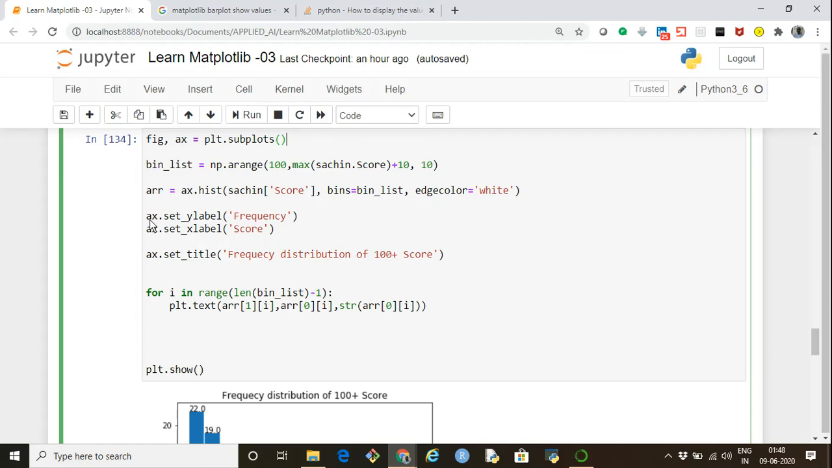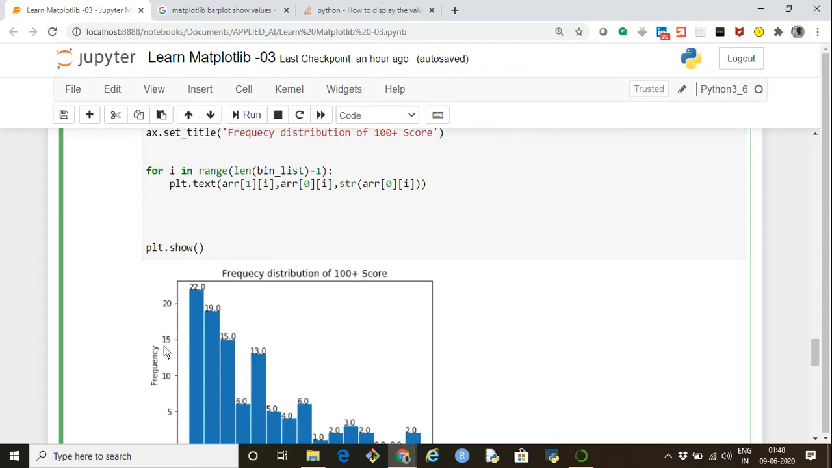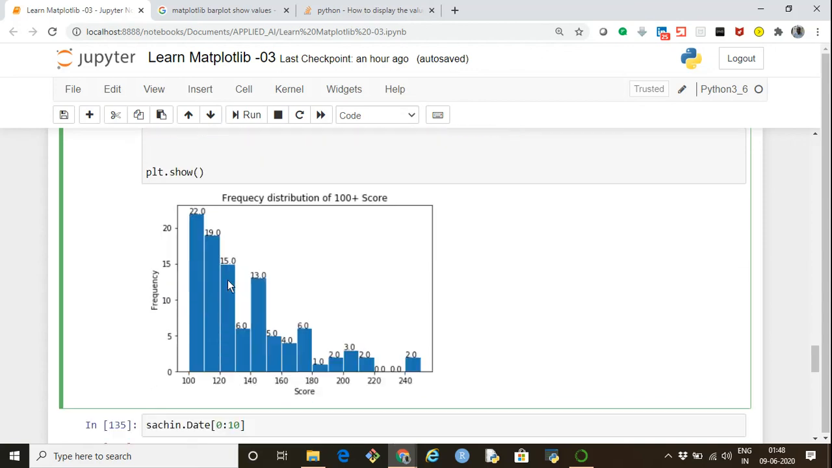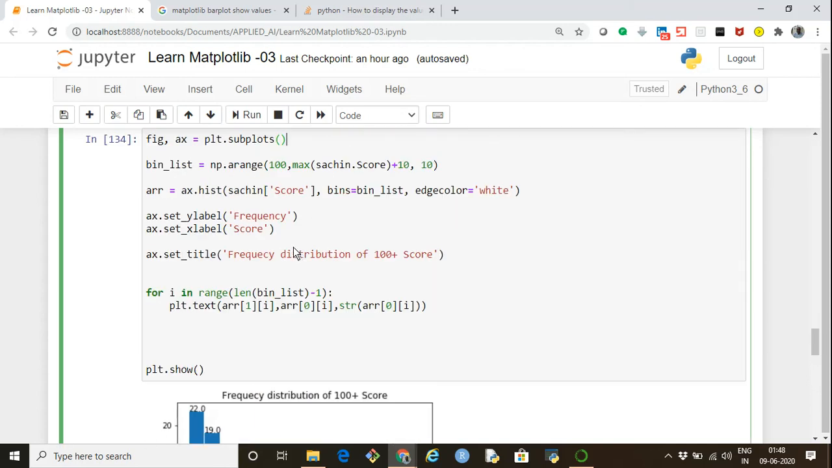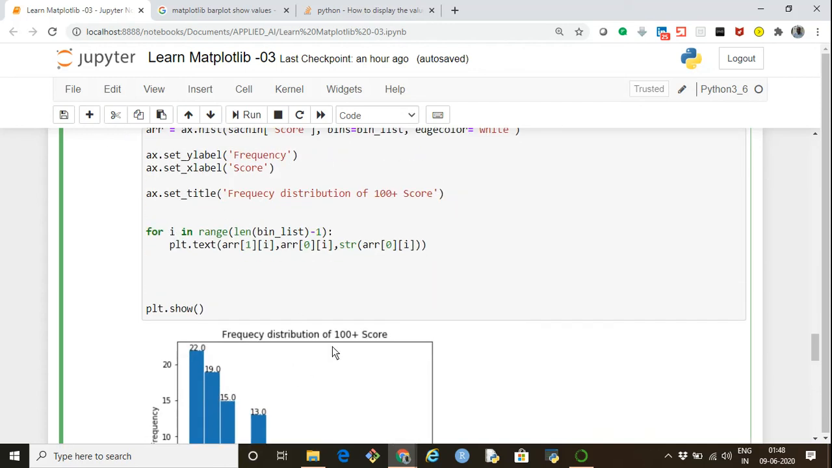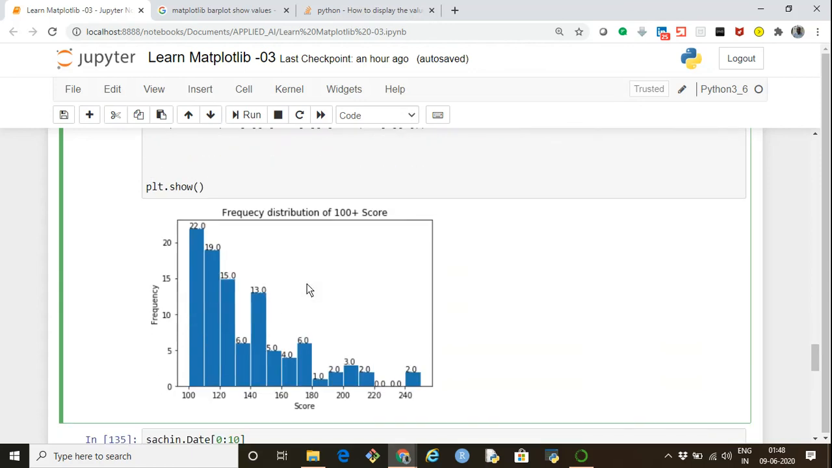Now simply we are just setting the frequency as the Y label and scores as the X label, because this represents the frequency in the histogram, and on the X-axis we have the scores. We are setting the title as the frequency distribution of 100-plus scores made by Sachin. Another thing to note, we are also depicting the frequency at the top of each histogram.